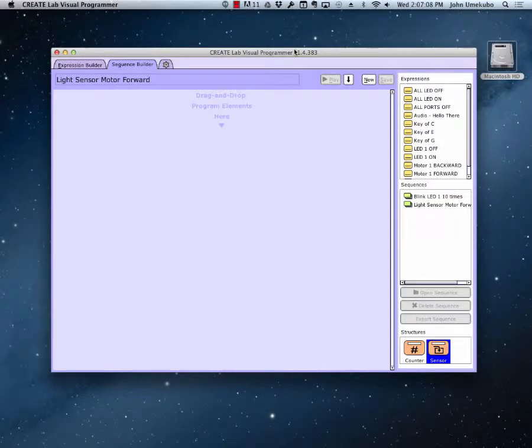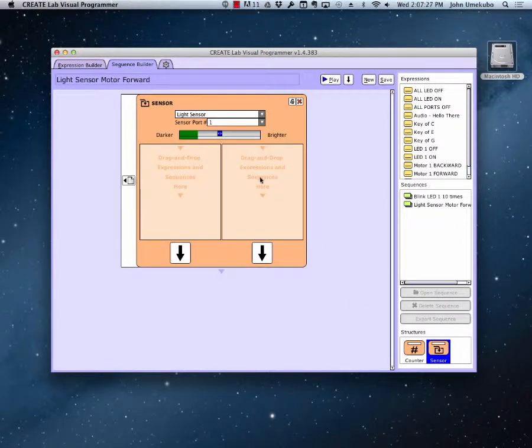Okay, as you start getting a little bit more advanced in your use of Visual Programmer, you will find that you can start doing some pretty fancy stuff, like putting sequences inside other sequences to make them work. So let me show you how that works. I'm going to take a sensor and I'm going to drag it out to the Sequence Builder window.